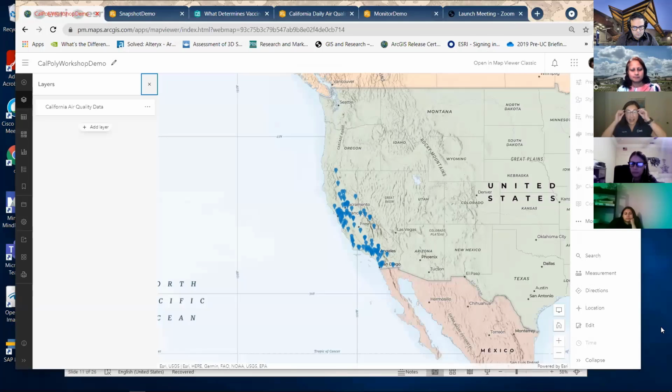So here I have a web map in ArcGIS Online. So this is ArcGIS Online, the new map viewer. And what I have on my map is a layer called California air quality data. This is the data I downloaded from EPA's AirNow website. So I downloaded the CSV file and geo-enabled it into a feature layer.